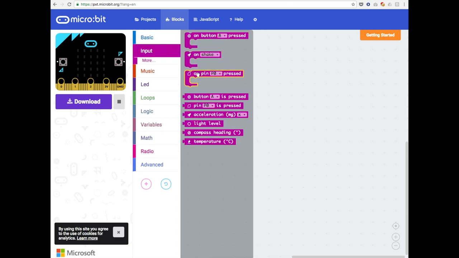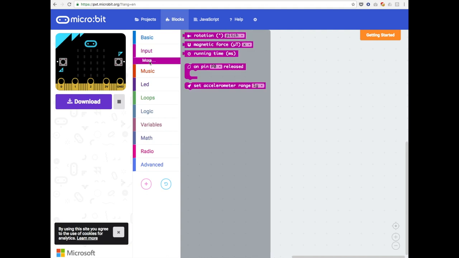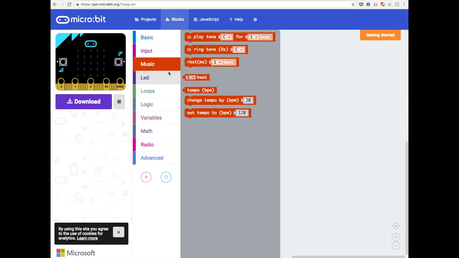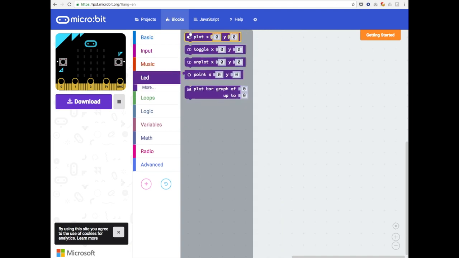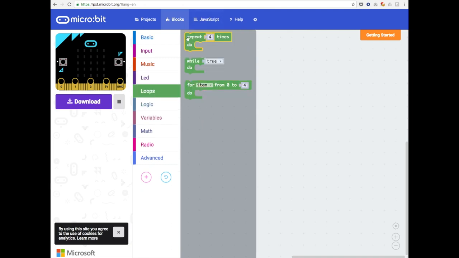Input has several different options based on the various inputs and sensors that are built into the microbit. And underneath more, and some of these drawers have more, you'll find a few more advanced settings in there as well. Music will let us play some tones and music using the output pins on our microbit. The LED has lots of controls for individually altering or making things happen to each of the LEDs on the front of the microbit. Loops is all about program control, making things happen repeatedly, either a certain number of times or until a certain condition is met in our program.